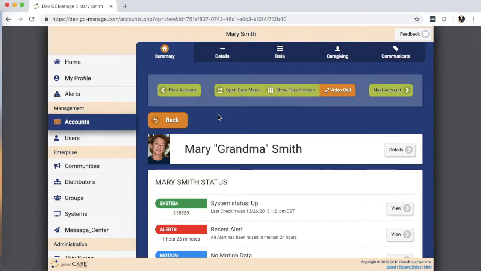And this is the summary page as indicated by the top tab up here. And we'll cover what these other tabs contain. But here you'll see the Open Care menu button and the Show Touchscreen button and even the Video Call button that you can click on and initiate a video call to this particular account.